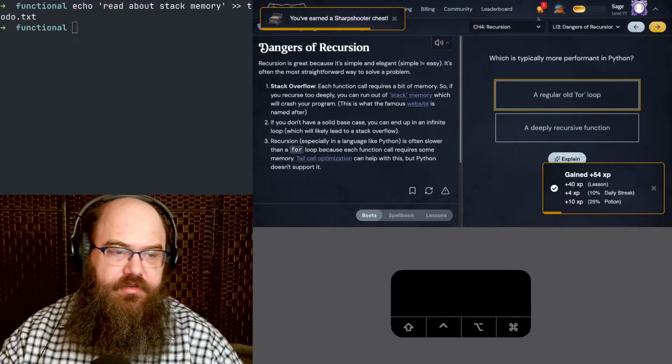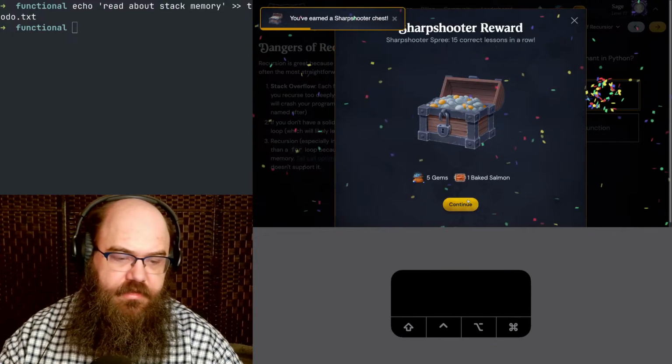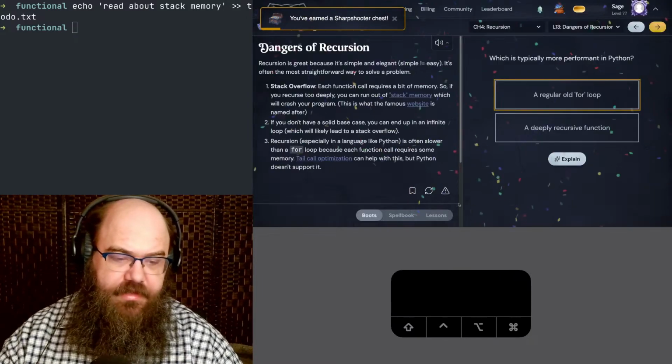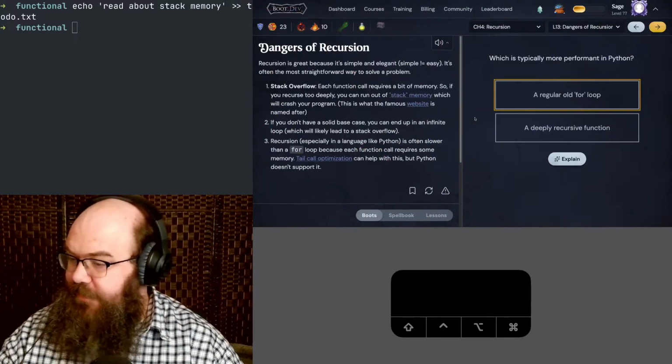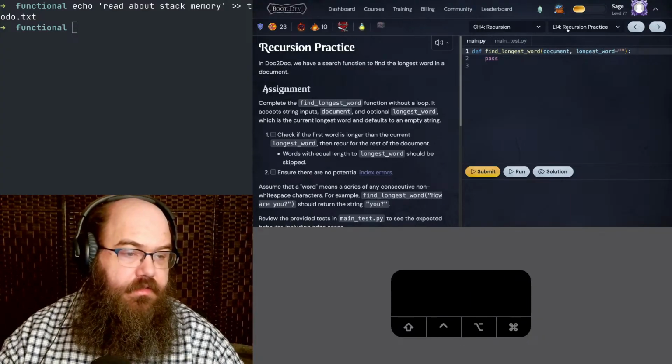You've earned a sharpshooter chest. Neat. Open chest. 5 gems and 1 baked salmon. I kind of want to use a baked salmon just because I can. Okay, 13, 14. Recursion practice.